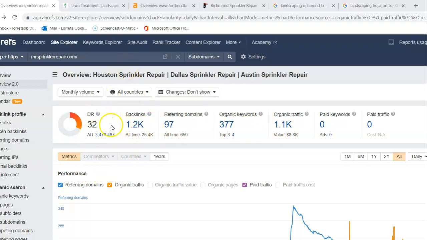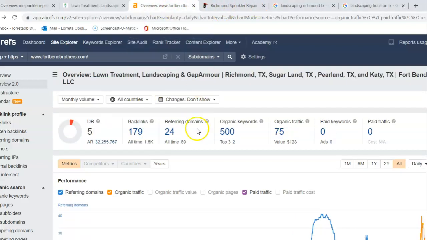So I'm looking at your numbers. You have pretty good numbers. They are backlinks, referring domains, organic keywords, and organic traffic. Your numbers are pretty amazing. And let's look at your competition. I'll come back here and explain something to you. So this is Fort Bend Brothers. I checked their numbers as well. As you can see, most of your numbers are better than theirs. But for some reason, they are ranking more than you do, and I will explain to you in a minute.